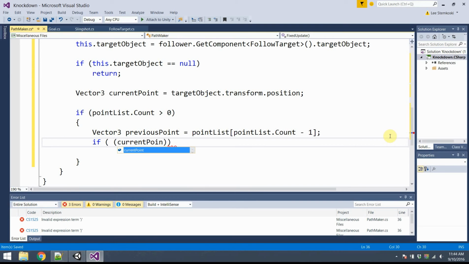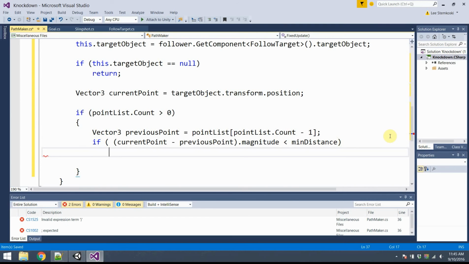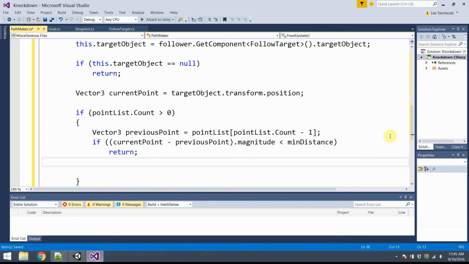If currentPoint minus previousPoint, that gives me a vector, and I want to check how long it is. That tells me how far apart these points are. So if its magnitude is less than the minimum distance, then what am I going to do? I'm just going to return. It's not far away, it's less than minimum distance, don't bother graphing it.